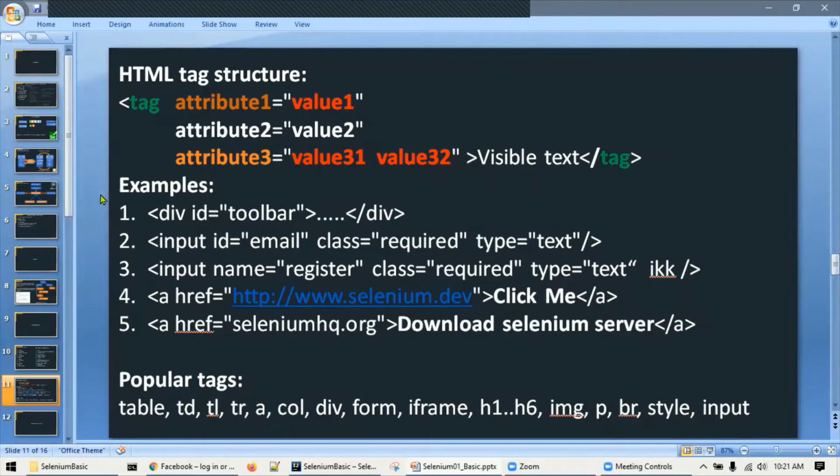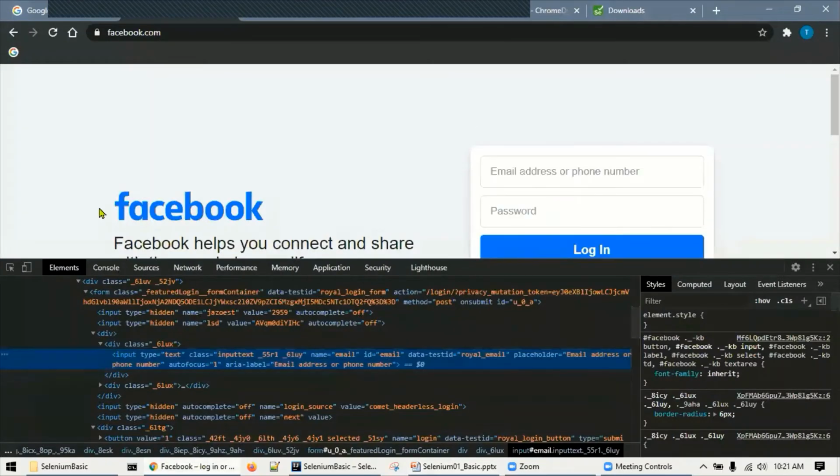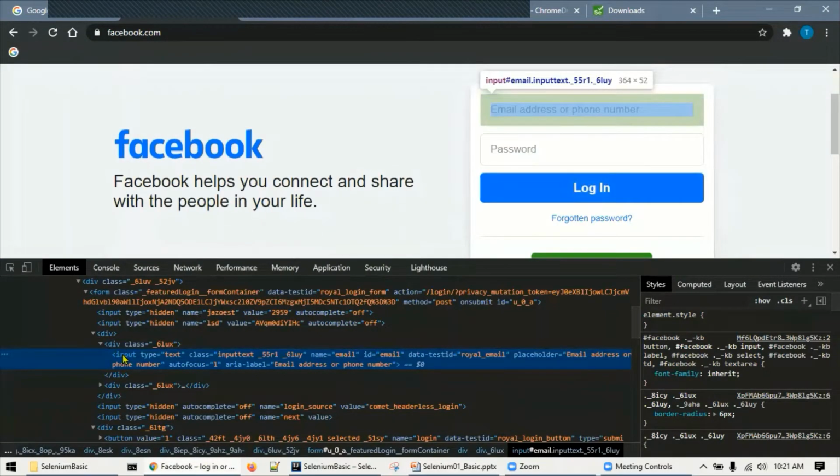Now this structure varies very differently for different websites and different web elements. Sometimes the web elements may not have any attribute or any value, or may have huge attributes and huge values. But the tag is something which is mandatory. If you see this with the Facebook example, we have this tag. For every element we have this tag, and the attribute and value vary for different elements and different implementations.